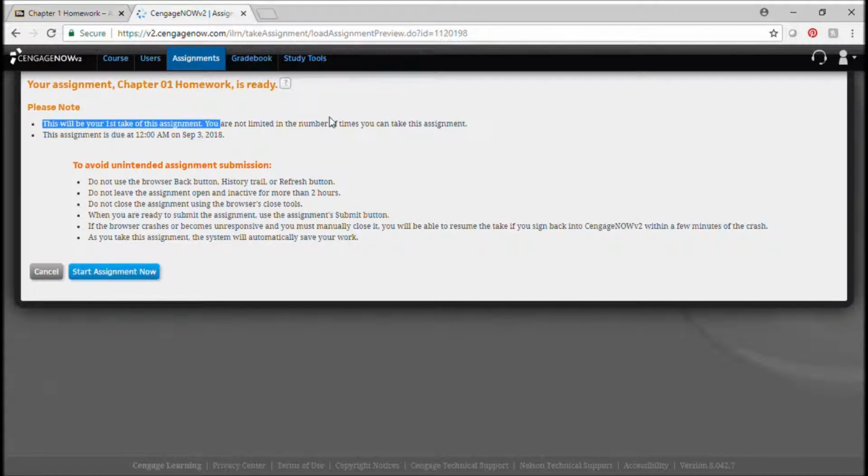You are not limited in the number of times you can take this assignment. That's very common for your homework assignments and your tax returns. So take note of that. That means you can keep submitting it as many times as you like until you get a satisfactory grade.